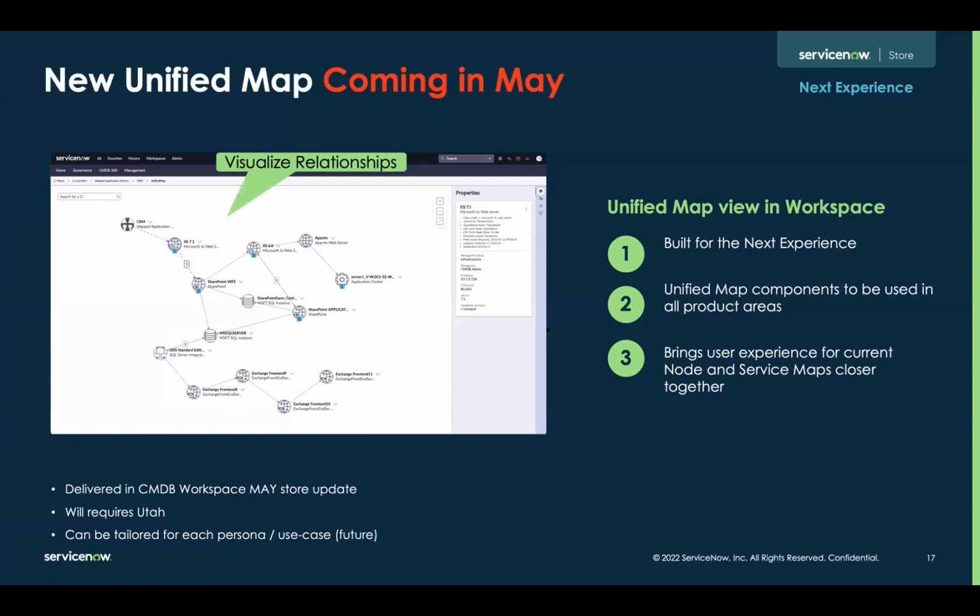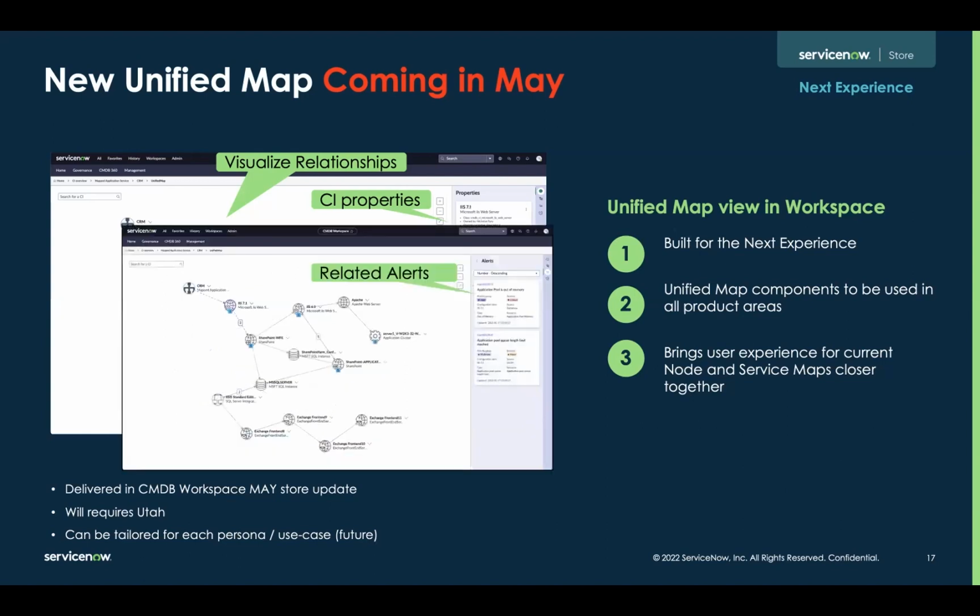So some of the things you can do, of course, is visualize the relationships. And as you select a particular node, you can see the CI properties displayed on the right-hand side here. And that can be configured as well. So you can display all the properties or just some, that's really up to the situation and the use case. And in some cases, you can display related alerts, very similar to what you have in the current dependency views that you see today on the previous user experience.